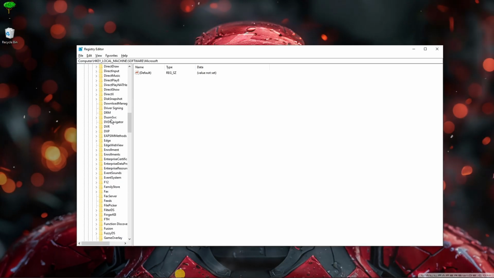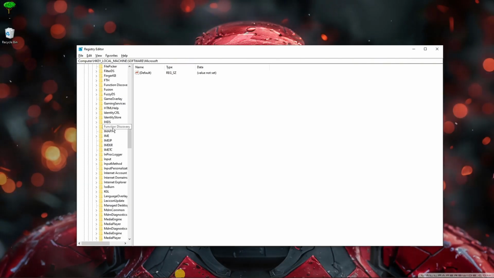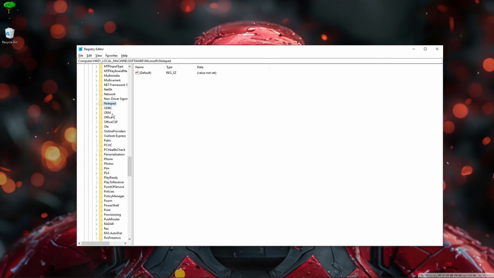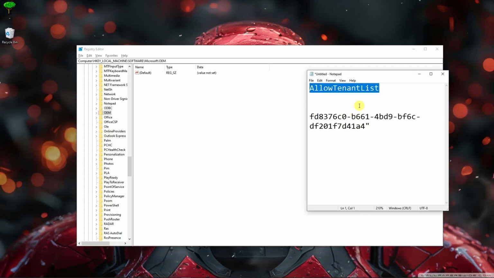Now it depends if you have OneDrive under your Microsoft key. I think I do not have it because I'm already on the letter O here, and I do not see OneDrive. Now let's just say this one is going to be OneDrive. Now inside the OneDrive key, there should be a value they call AllowedTenantList.